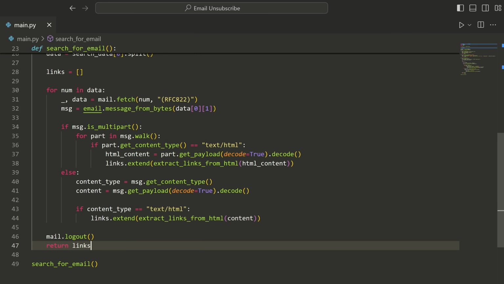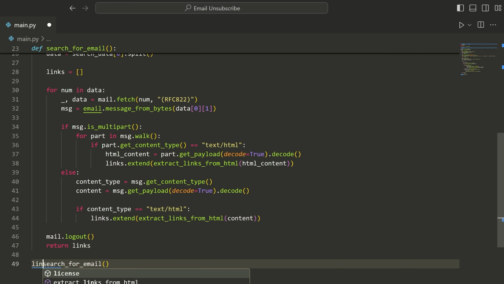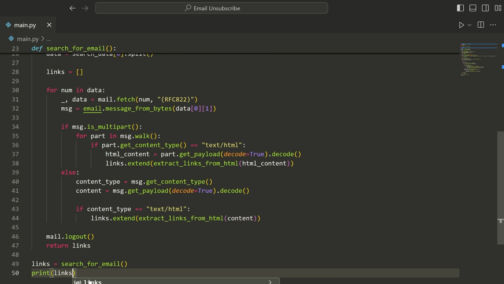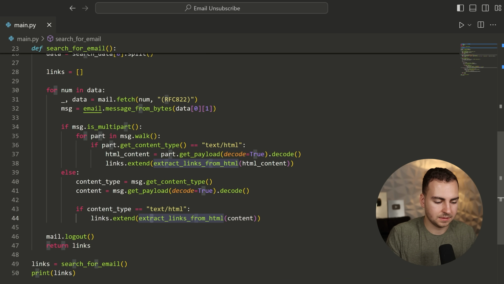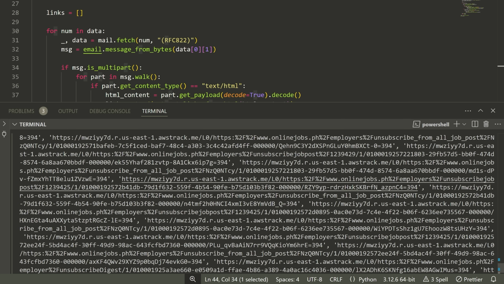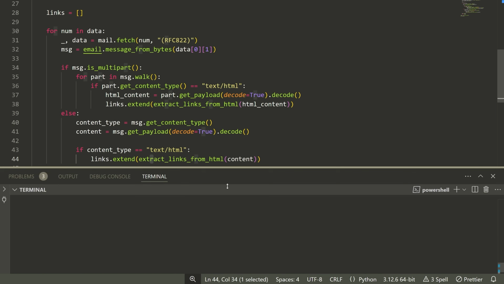Step 3 is complete, and what I want to do is just print them out and make sure this is working. So I'm going to say links is equal to search for email, and then I'm going to print out the links. We're just going to make sure that we're collecting those in the list. So let's run this code and see what we get. Okay, great. So I get a bunch of links popping up in this list, which is what I was expecting.